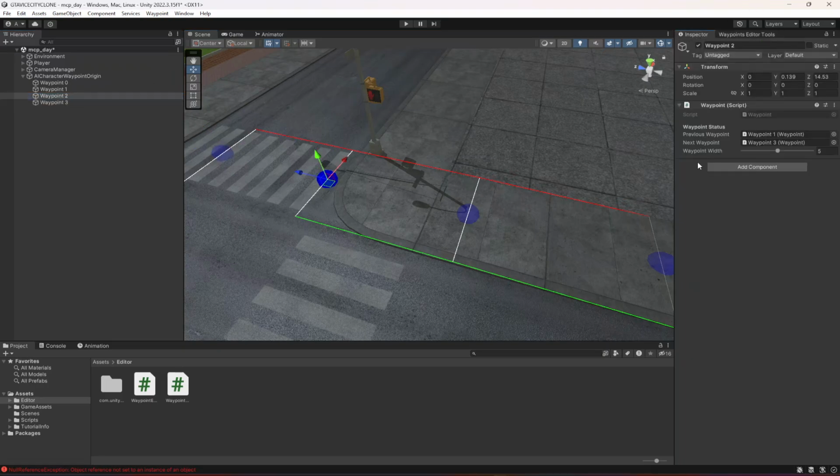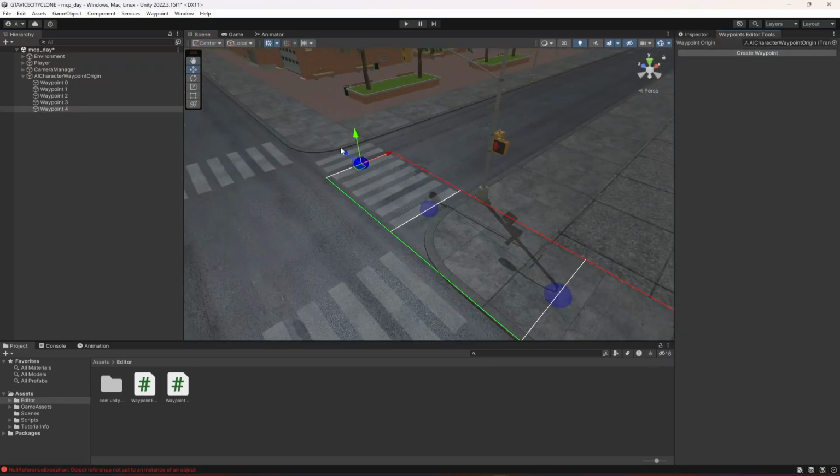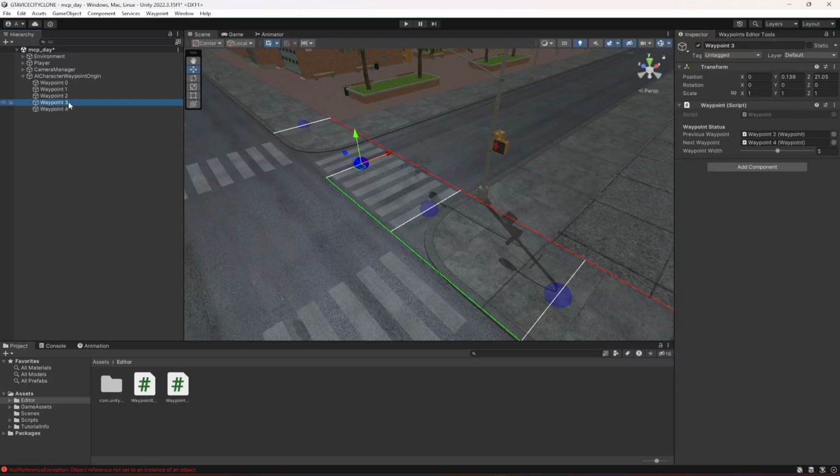So in order for the green line to be shown, make sure that the previous and next waypoints are attached. Now this one, the next waypoint is missing, so if we create the waypoint, as you can see, it is now showing. The third one's next waypoint is the fourth, and the fourth's previous one is the third. If you check the second one, its next is 3, so from 2 to 3 there is this line. And right here the next waypoint is missing, so that's why it is not showing that transition.